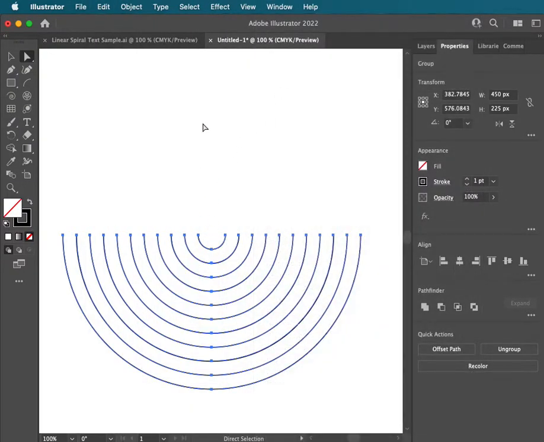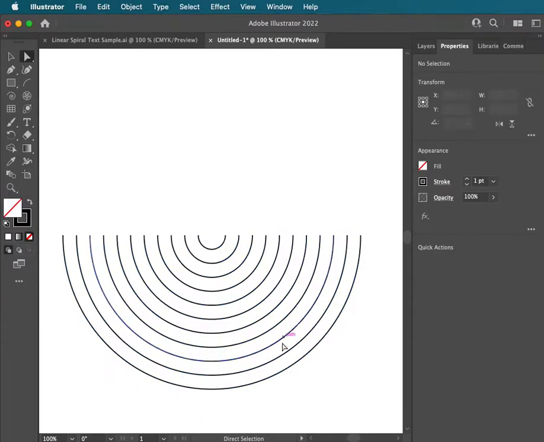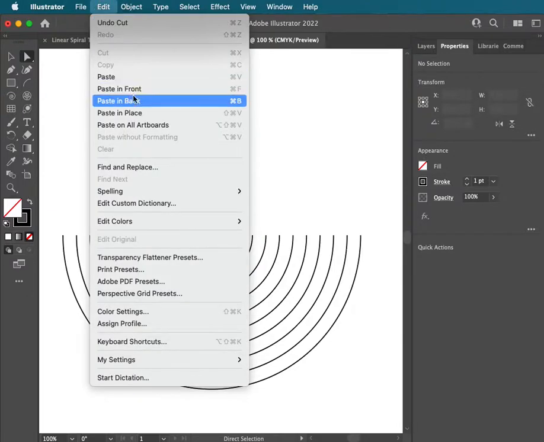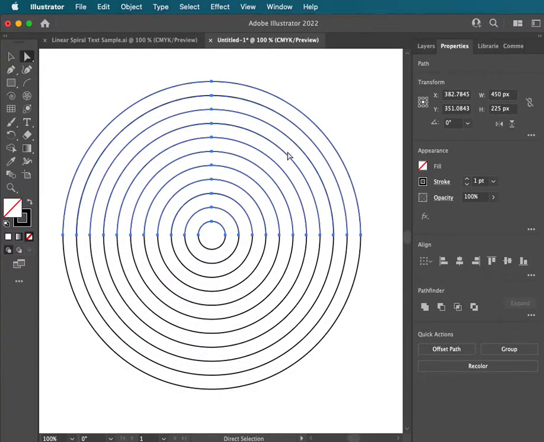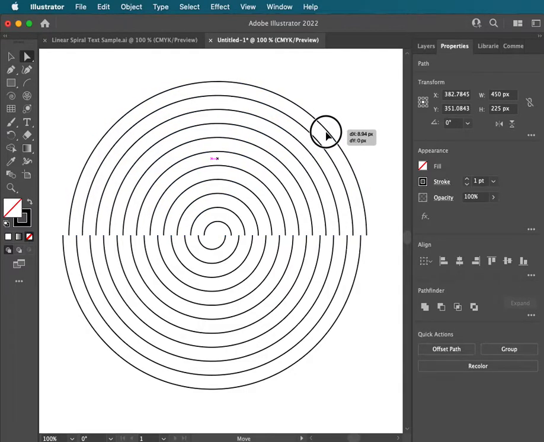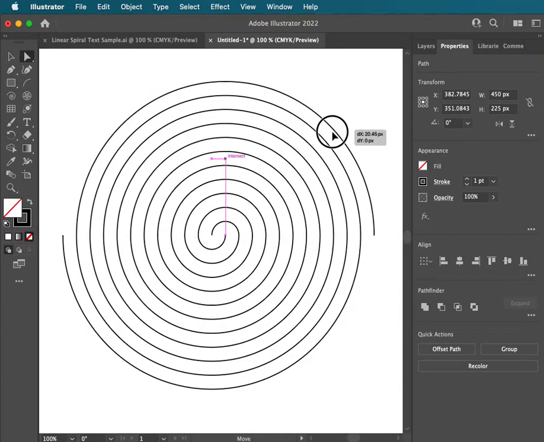Now that we have done that, we are going to deselect the remainder of the semicircles. And now we are going to paste what we just cut in place. So having done so, now we are going to realign these newly pasted semicircles over by 1. So let's do that. Perfect.